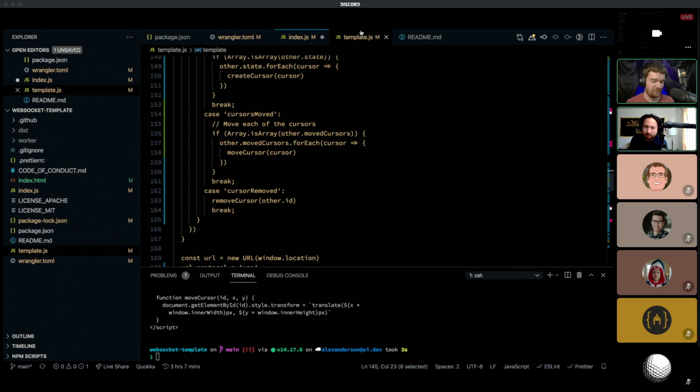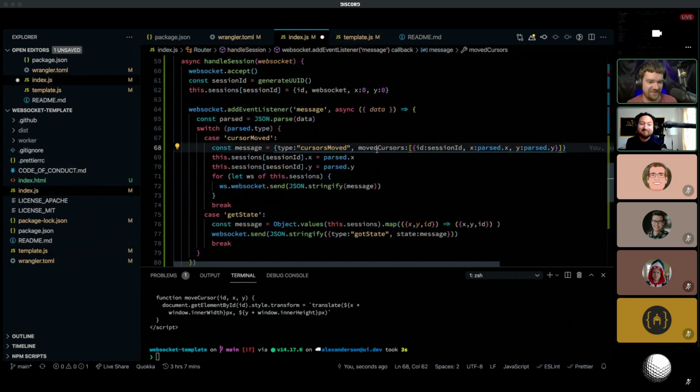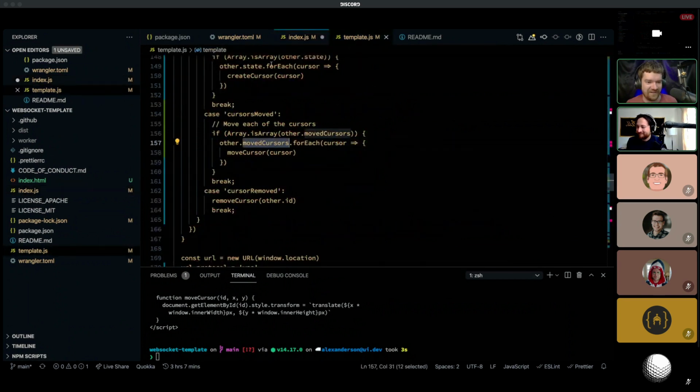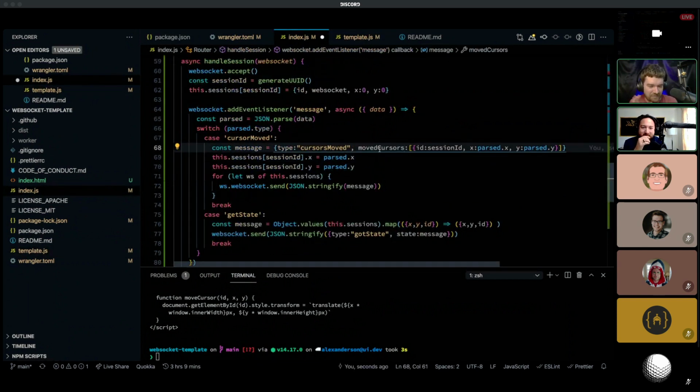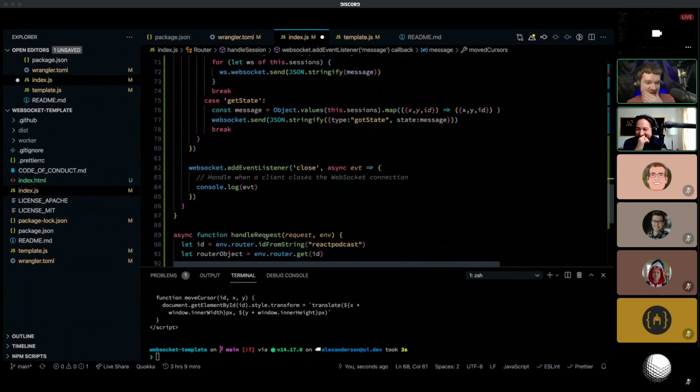See, this is where having TypeScript would be nice, because then we could define these types and then end-to-end type check. Am I right? So you can see where I work all the time. Oh, no, that's wrong. Cursors moved, and then moved cursors. Also, I could just name things better, but that's neither here nor there. Okay. Am I missing anything? We have our message for the cursors moving. We have the get state.